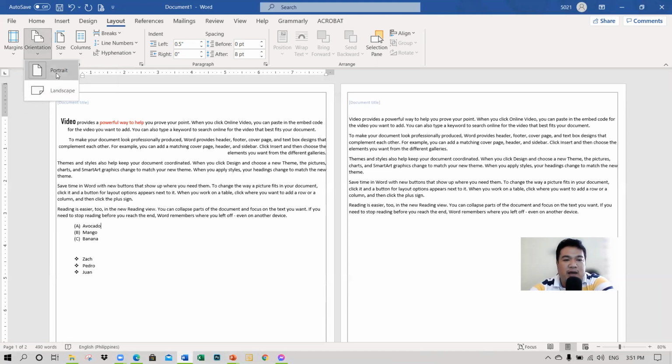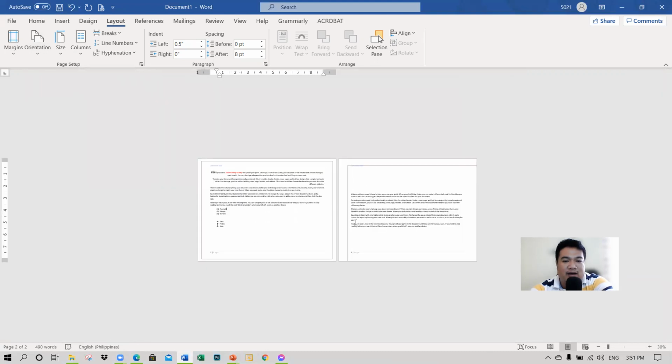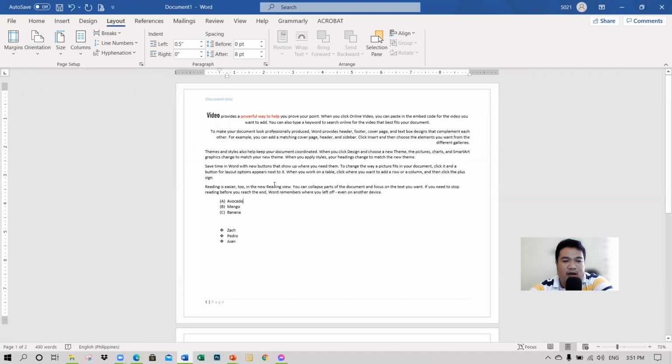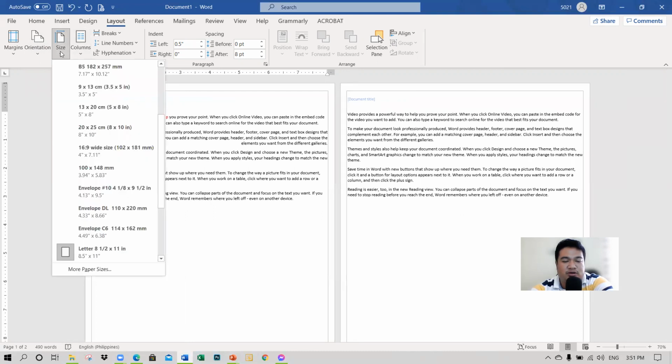Portrait, kapag print yung ating document, naka-portrait siya or nakapatayo. Landscape naman kapag nakapahiga yung ating document. Okay, so ganyan. So in this presentation, let's say we'll be using portrait. Size also, you could also modify some sizes.